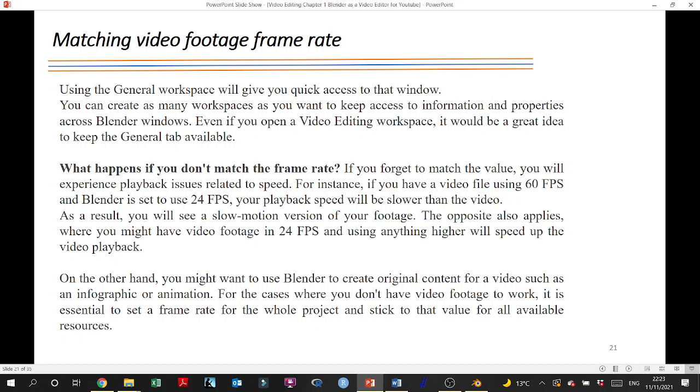For instance, if you have a video file using 60 frames per second and Blender is set to only 24, then of course it's going to be slower, because it originally plays 60 in 1 second. Now it's going to play only 24 in 1 second, so it's going to be slower and play for longer. As a result, you will see a slow motion video on your footage. So this is how you do a slow-mo.